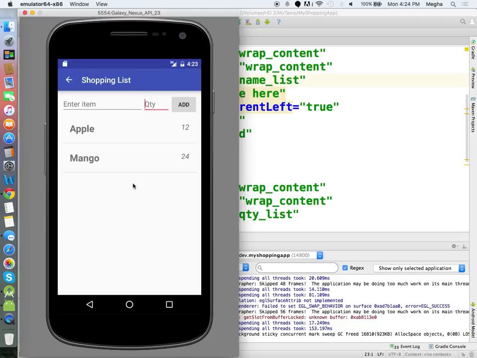I'm thinking about when the user clicks on the item, it should be fetched and displayed over here so that he can edit the font and then click something, so that it gets edited. Or to delete, when the user long presses the list view.